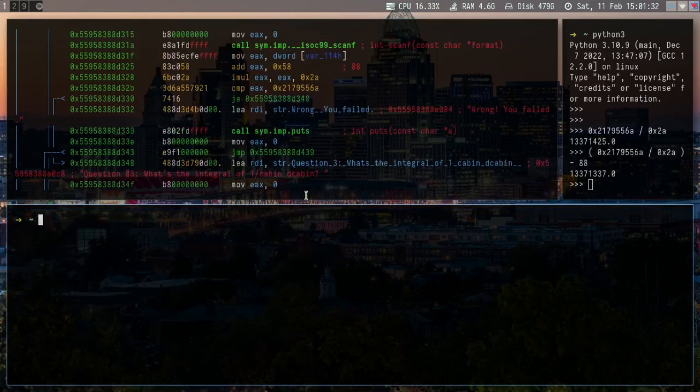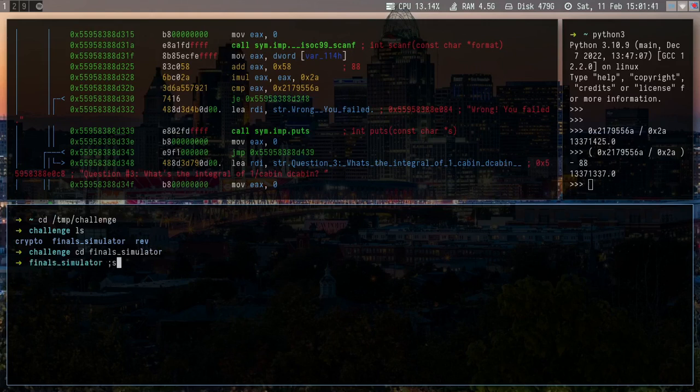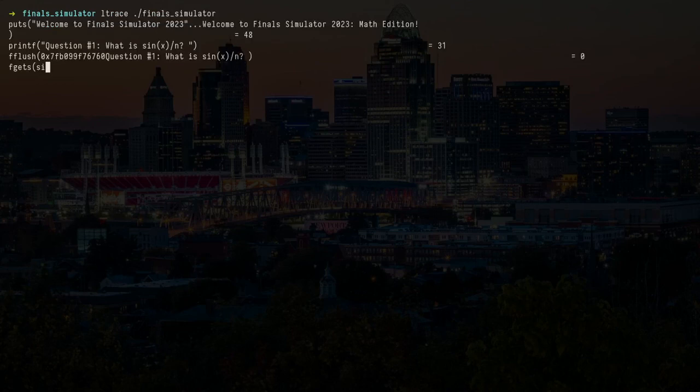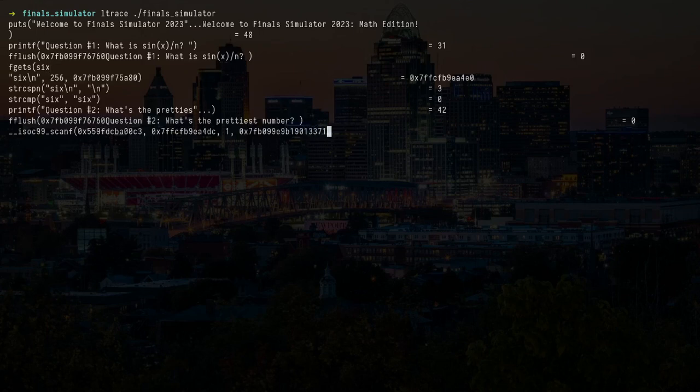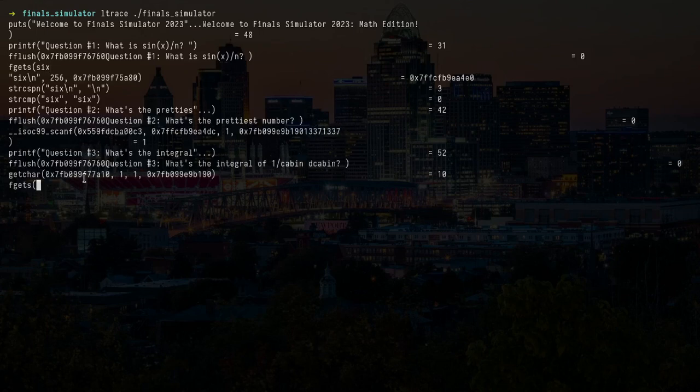That's awesome. The next thing we can try is to navigate to where we were, and then we can see finals. Awesome. So we can try ltrace again, then enter 6 and then the lit number, and we can see we have passed that.